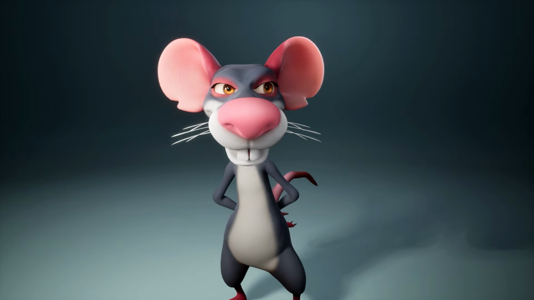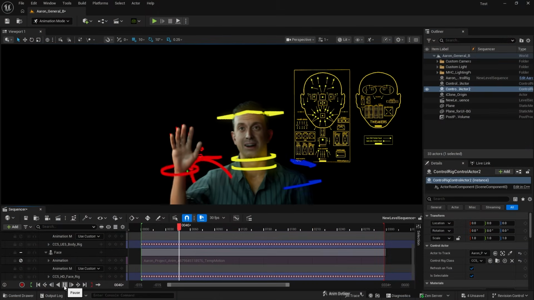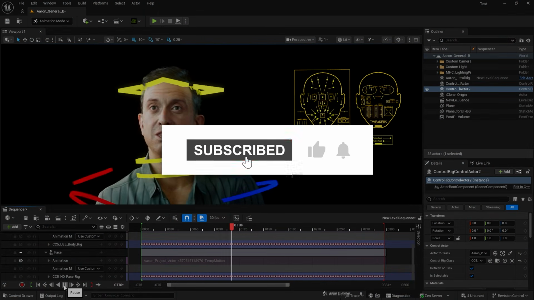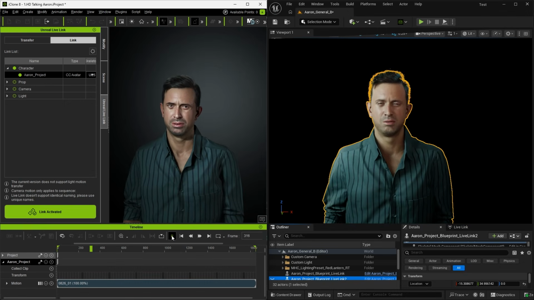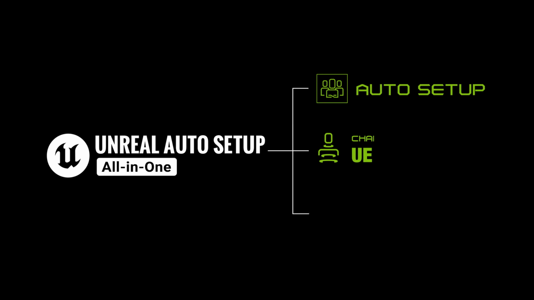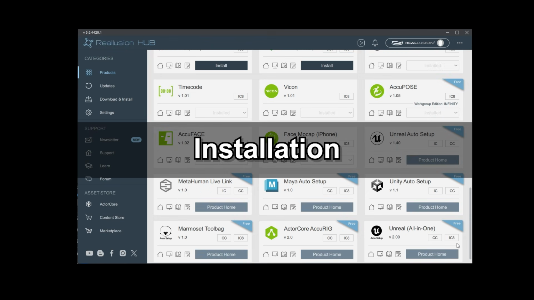Hi everyone. In this tutorial, we'll walk through how to install the Unreal Auto Setup all-in-one package and take a look at the basics of the control rig and live link workflow. The all-in-one installer includes everything you need: the core auto setup plugin, the CC control rig, and live link. Just install it once and all the required plugins will be ready to go. It's quick and easy. Let's first go over the installation process.